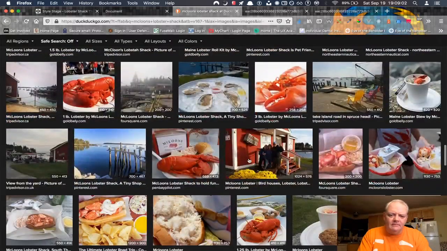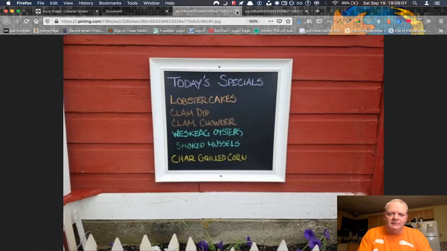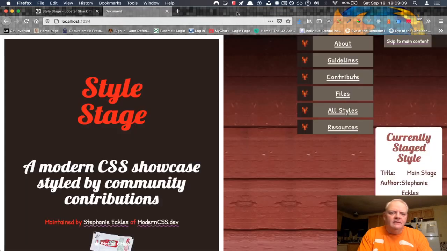And yeah, I think that's it. I don't want to look at too many lobster rolls before I start getting hungry. So that's that.